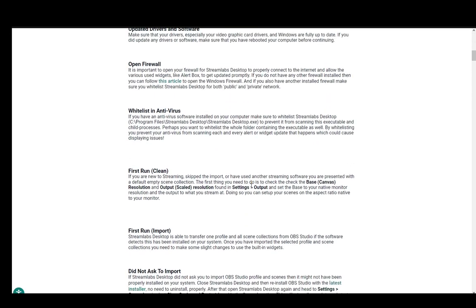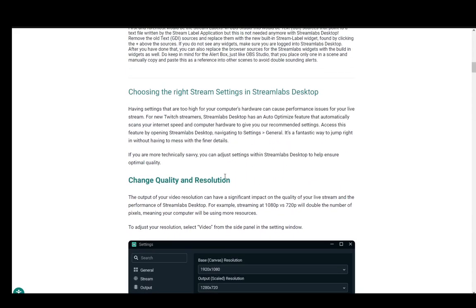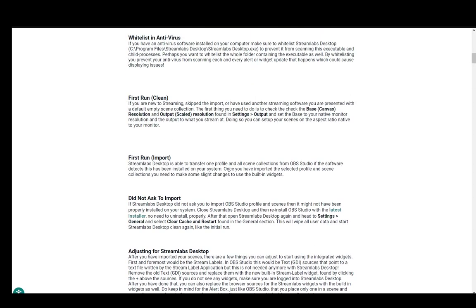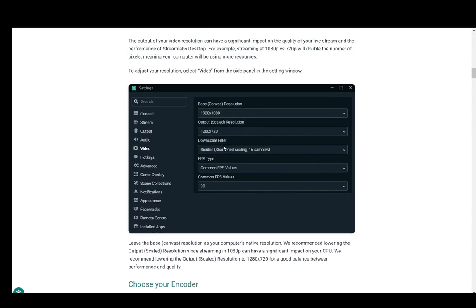But yeah, you just have to go into settings, which is in the bottom left, a gear icon or a gear icon with settings written next to it, and you just click on that and then go into output, and this is the window you're gonna see. This is a video, and you can go to output. You'll see the same things here, but you basically just want to set the base resolution or the canvas resolution to your native monitor resolution, and you need to check that in your monitor.